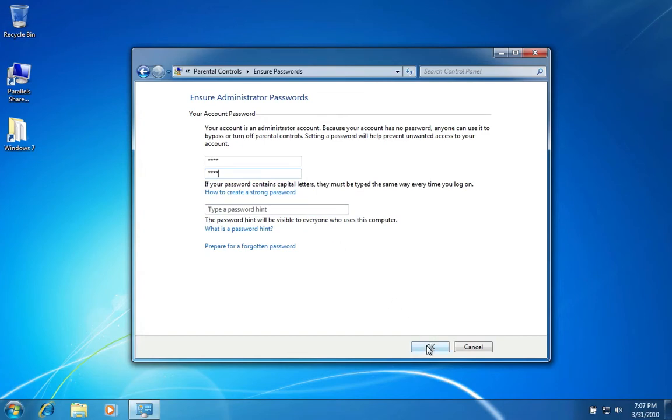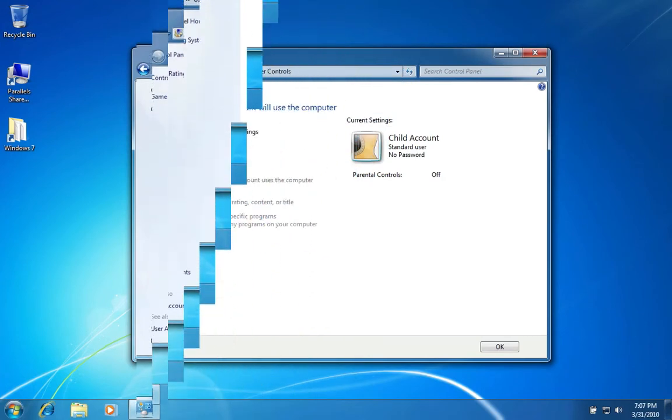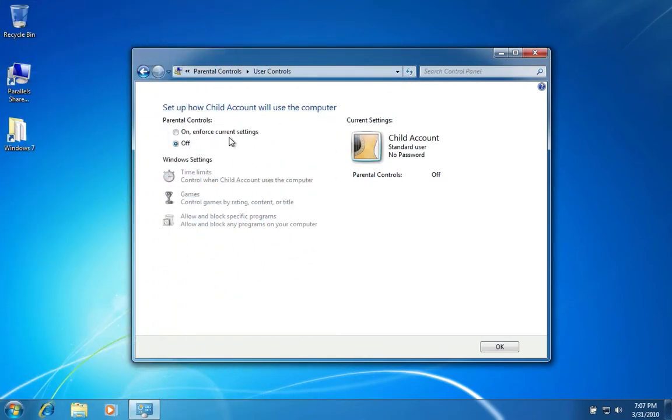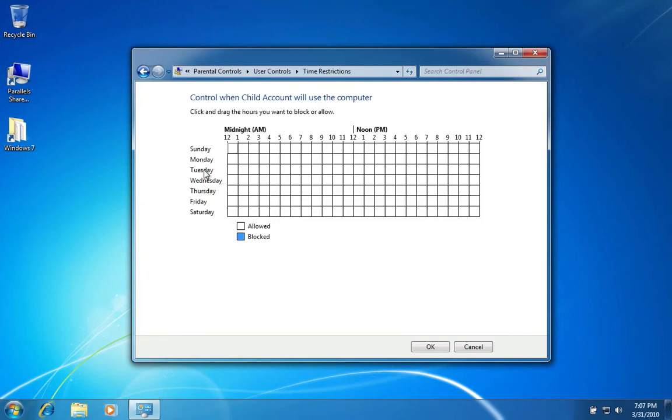So now I'm going to go back into the child account. I'm going to turn on Enforce Current Settings. This allows me to make adjustments. So the first one I'm going to adjust is the time. This allows me to tell the computer when my child can be on the computer and when they can be off the computer. This way I know that my child is not logging in to the computer when I'm asleep.